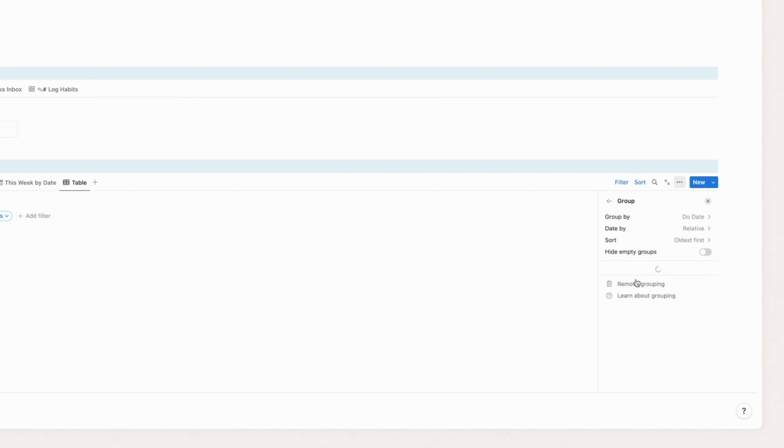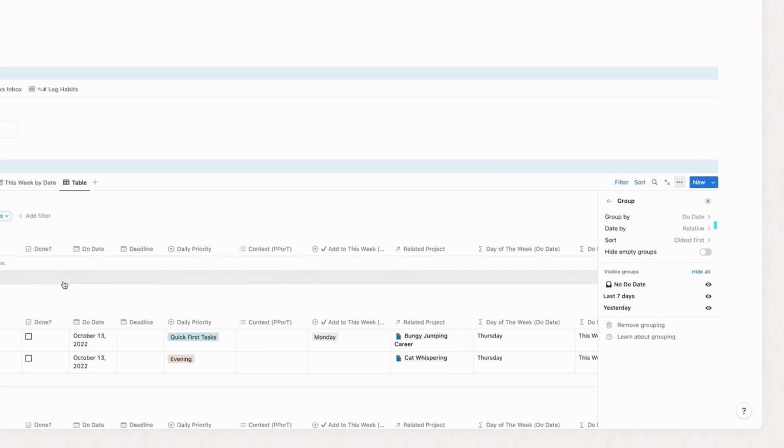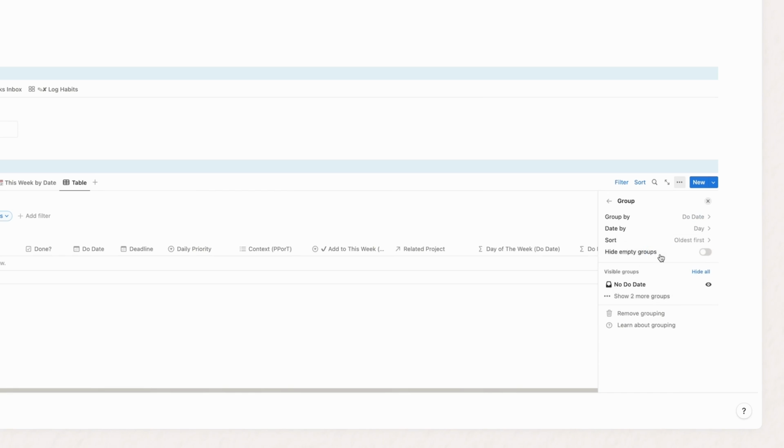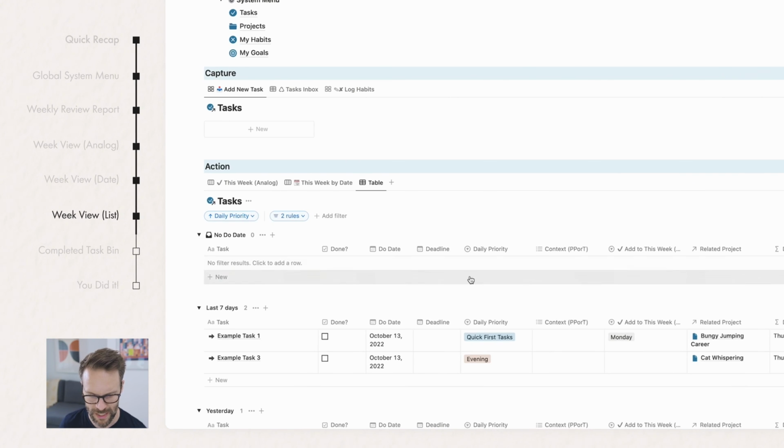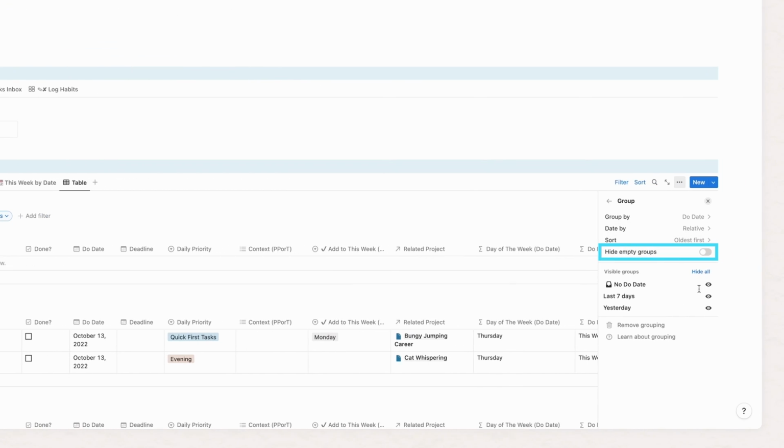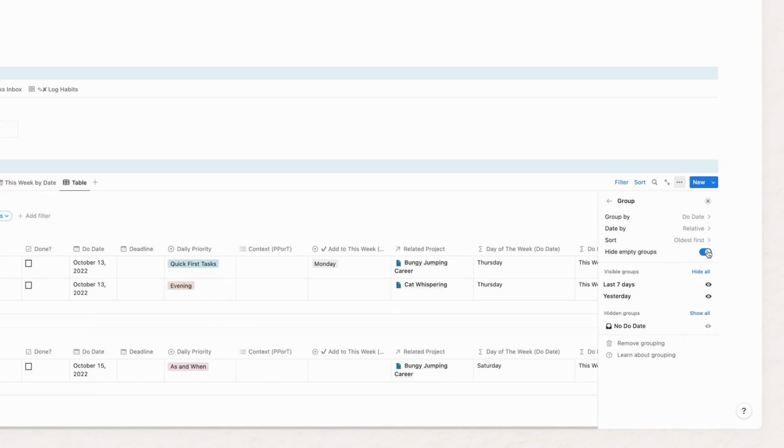You could obviously do the same and have a deadline view if you wanted. I want to go and you can select by the day if you want, but I really like relative. And relative means that you get these nice last 7 days, yesterday, today, and so on and so forth. Hide empty groups is really important here. And I think it's useful to have sorting the oldest first within this. That's also very, very helpful.